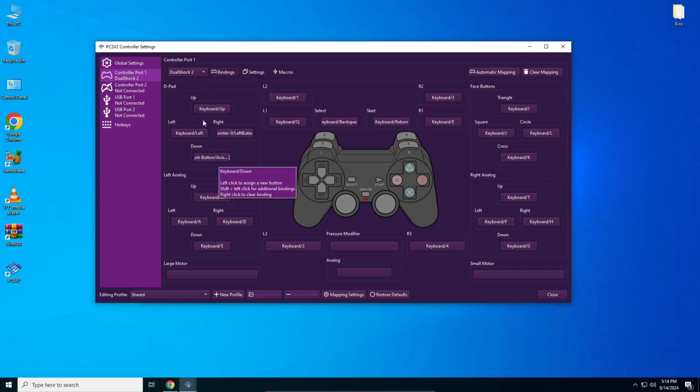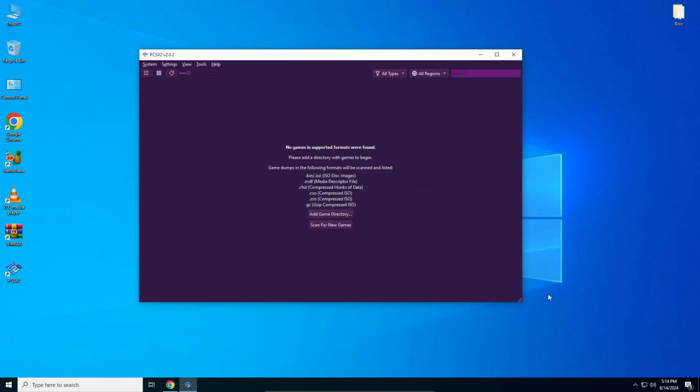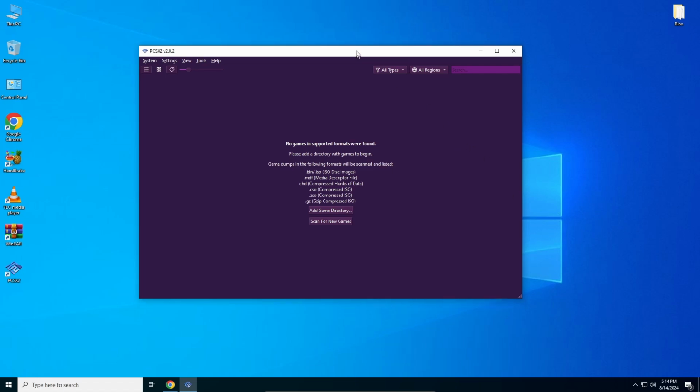This is for your D-pad, this is for your left analog, this is for your L1, L2, R1, R2, select, start, L3, R3. For the face buttons, triangle, square, circle, cross, you can just map this with your Xbox controller or any other controller you have, and this is your right analog. So that's all. Once you have set up everything, just click on close and your controller should be mapped. So that's all for the controller part.